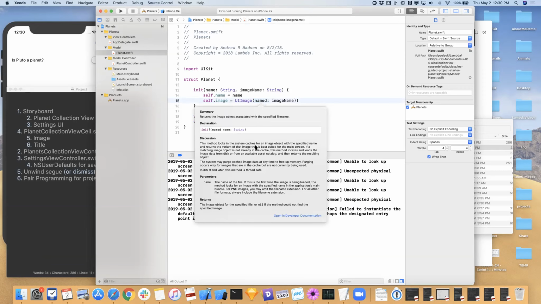Okay, so this is going to load an image. Now, if we provide it with a name that does not exist, it's going to fail and it will return nil. So this is an example of a failable initializer. When you see an init question mark, that means we either get an image, a UIImage, or we get nil. So that's how you can read this.